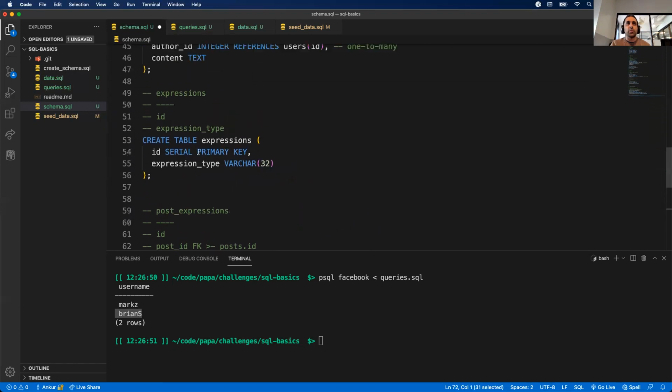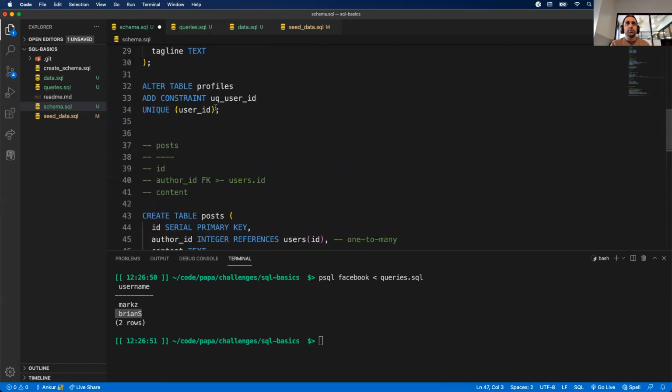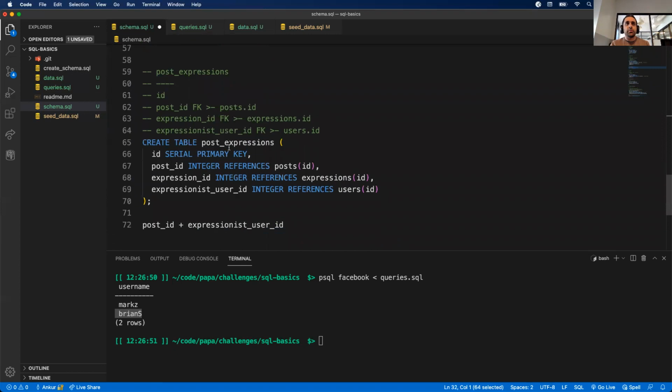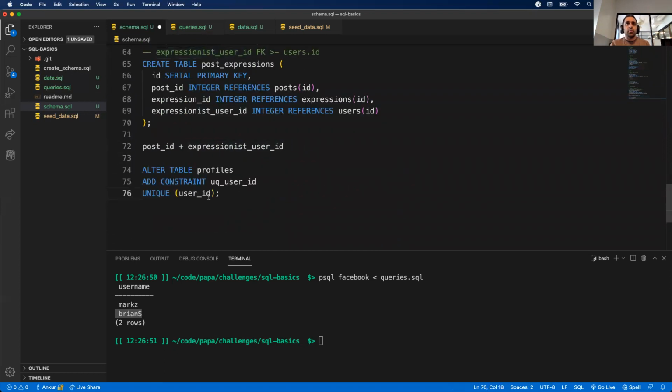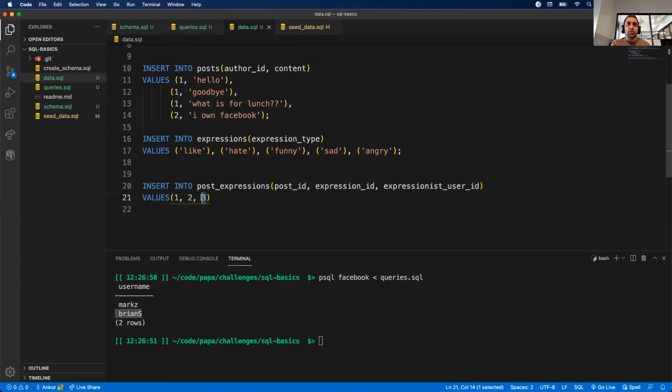So if we wanted to do that, we could add an alter table, similar to what we did before. And we can, again, specify multiple columns here. So in fact, I'll just copy what I had before. So I was saying both of these in conjunction must be unique. But again, you could have duplicate post IDs in here, or you could have duplicate expression user IDs separately. But again, in conjunction, that should be unique. So if I added this unique constraint, I should not be able to add another reaction from Brian to the same post. But in this case, I'm going to go with it because I don't have another user.